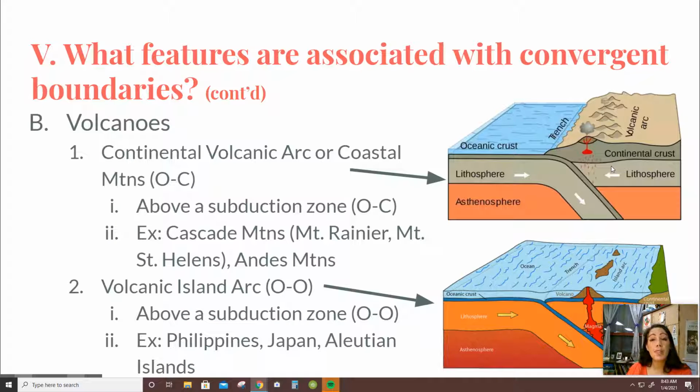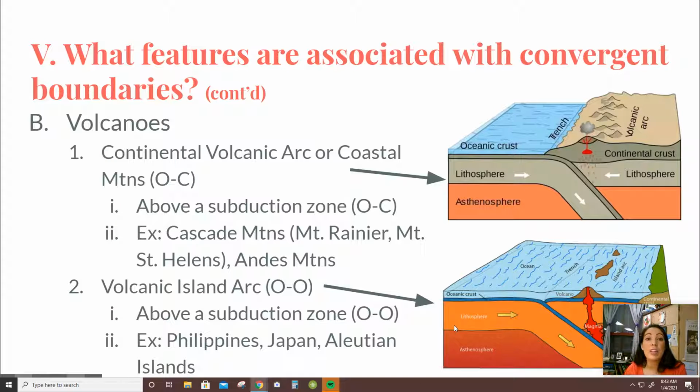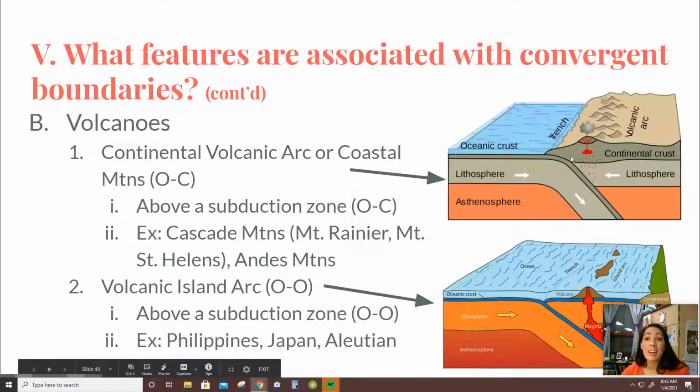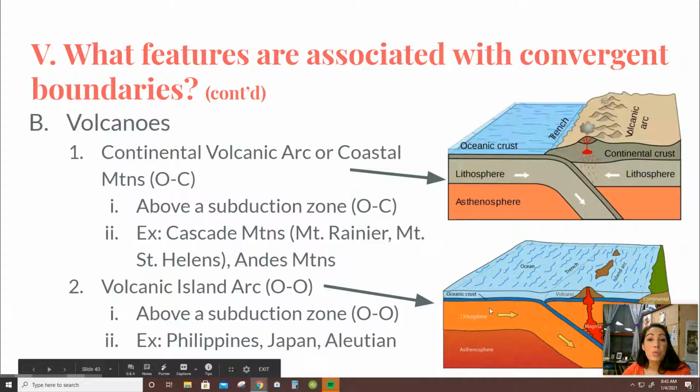We also might see volcanoes in the middle of the ocean. These are called volcanic island arcs. They're formed the exact same way. It's happening because of subduction, because of one plate sinking underneath another one. The difference is instead of it being an ocean plate and a continental plate, in this case, we'll have an ocean plate and another ocean plate. But remember, the older, colder, denser plate is going to subduct underneath the slightly younger plate here.